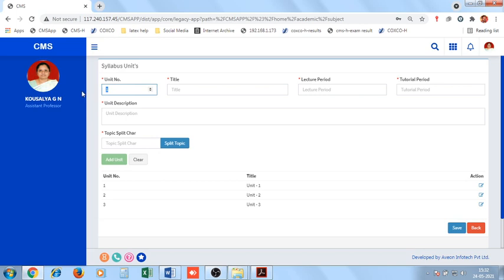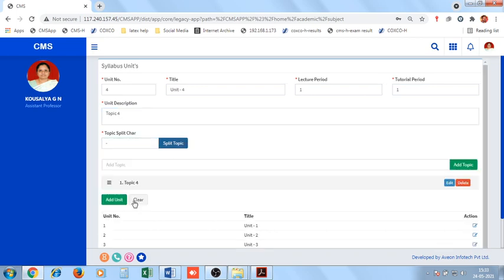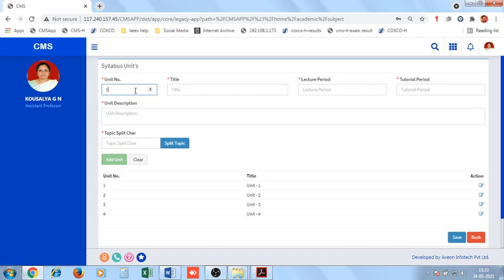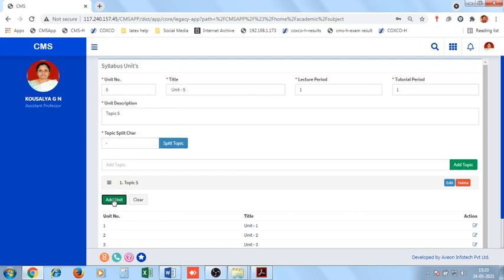Unit number 4, title unit 4, lecture period 1, topic 4, split character hyphen, split topic, add unit. Likewise, we have to make syllabus unit for 5 units. Topic 5, split character hyphen, split topic, add unit.